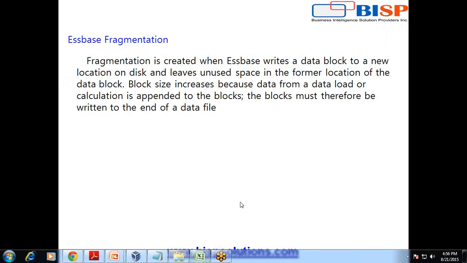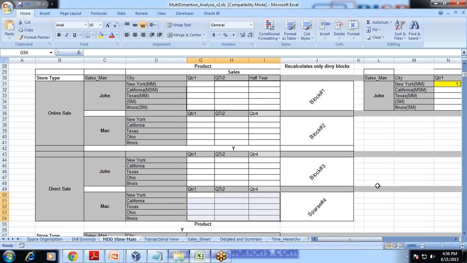Assume this is my cube, and I've got store type, sales manager, province, and time dimensions, and my measure is called sales. In this example, store type and sales manager are my sparse dimensions, and therefore the combination of store type and sales manager forms a block. So I've got two store types and two sales managers. The combination of this is 4, therefore there are 4 blocks.